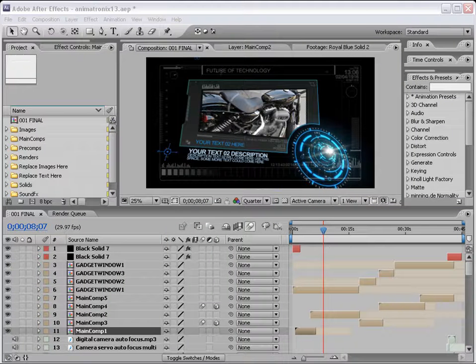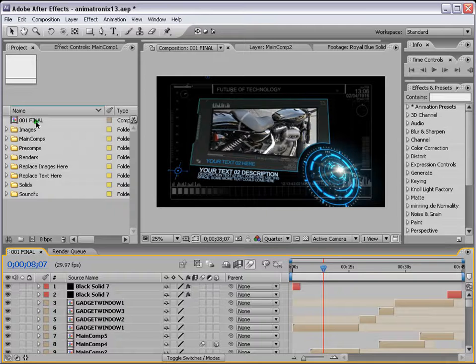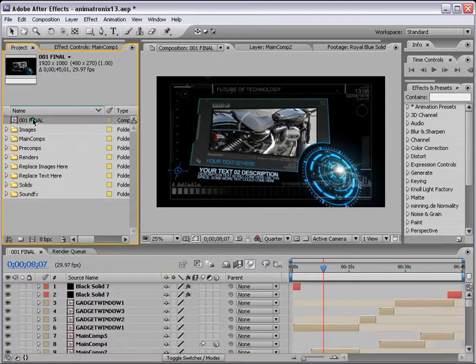So here we are in After Effects. So let's first start with the project window here. As you can see, this is the final comp, which is 1920 by 1080, and it's 29.97 frames. Of course, this is the comp that needs to be rendered.